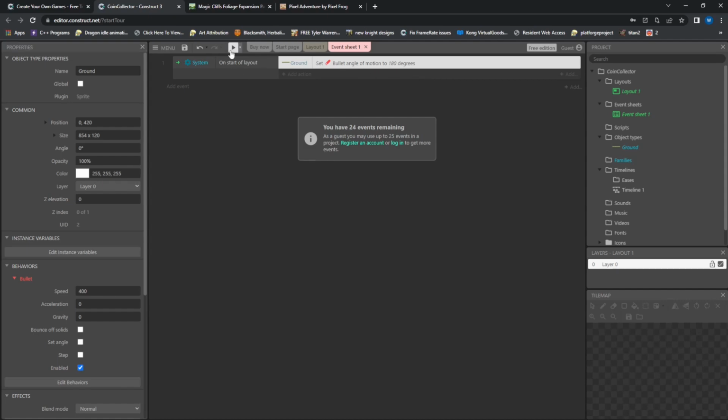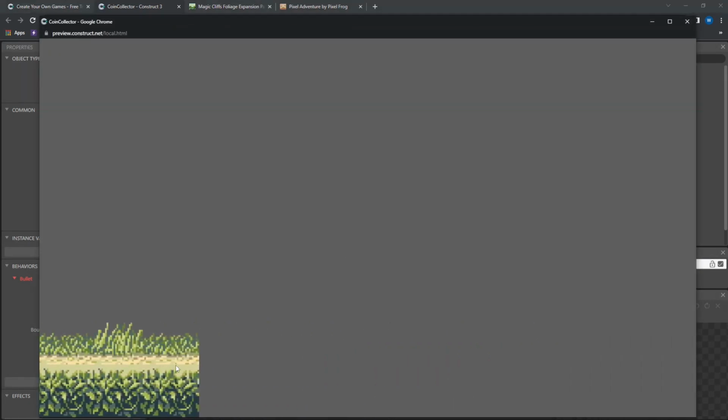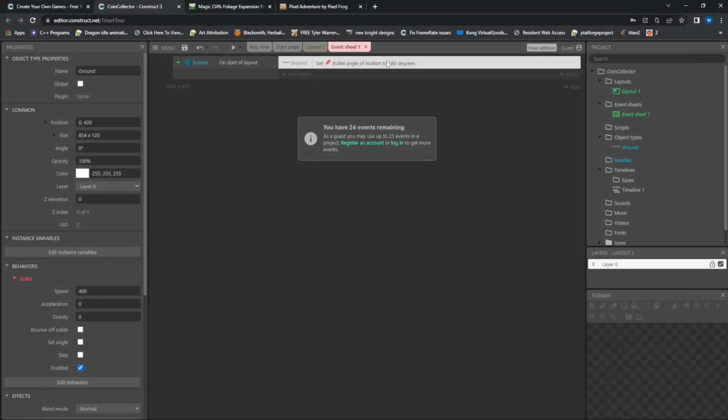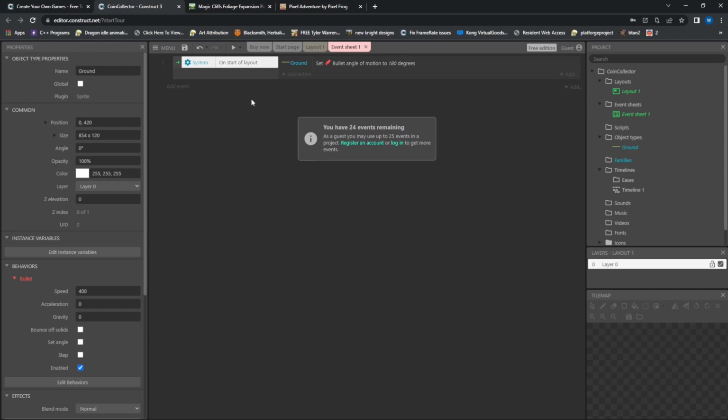And if you remember last time, it ran off to the right, now it's going to the left. And we're going to have our character running across the screen to the right, so we want the ground moving left. So that is why we set that up. And we only need to set the angle of motion one time, so we did it on start of layout.